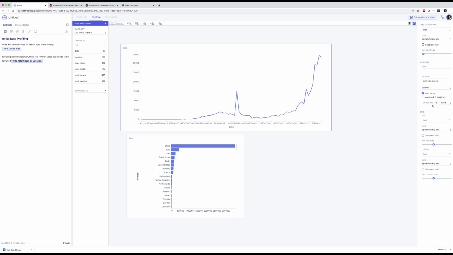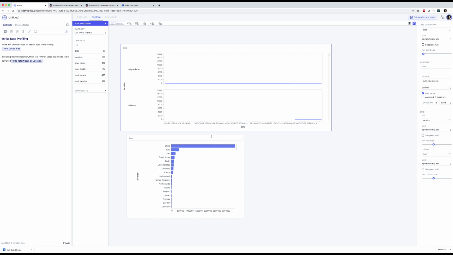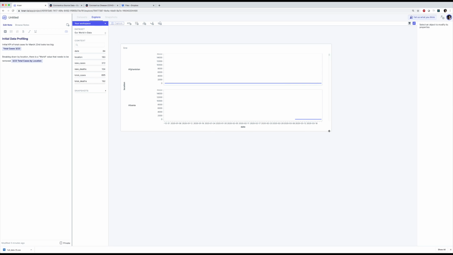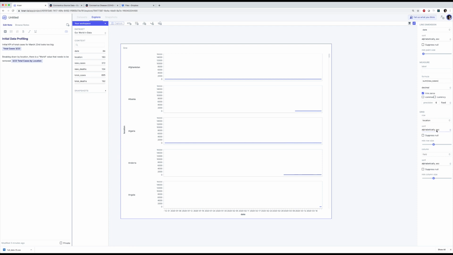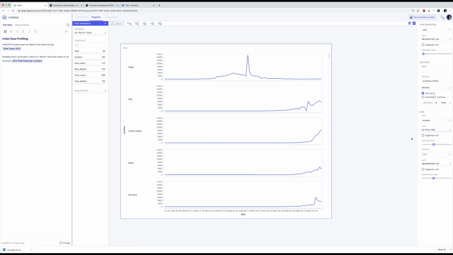We can also split this if we want to see it by country, so maybe we can do it into rows by location. Get rid of this and pull this down. And we can sort those locations by the value descending. And so we can see here's China and what China's curve looked like versus Italy versus the United States. Obviously, these aren't weighted by population or anything like that.